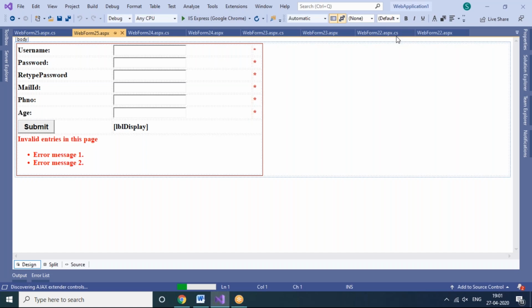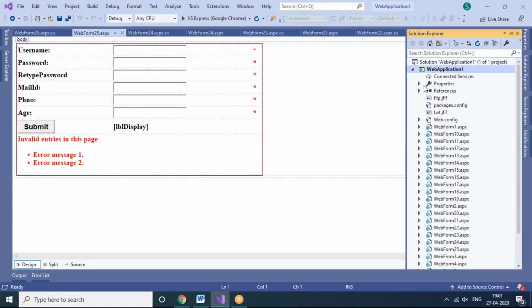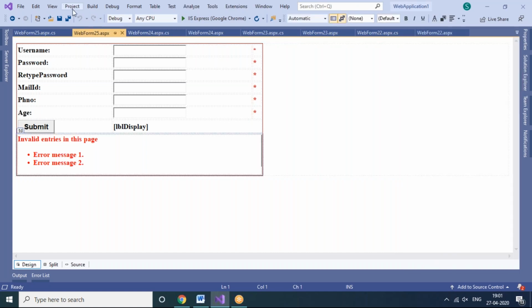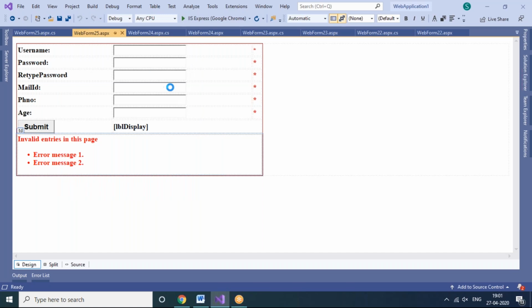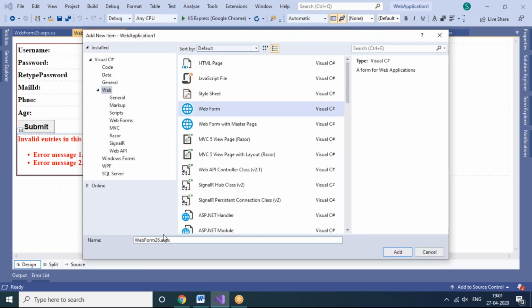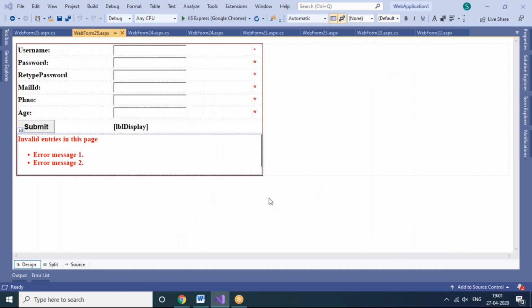Now we can see this is the website that we have. This is an ASP.NET Web Application. In the Solution Explorer, we have the ASP.NET Web Application here, Web Application 1. We have so many web pages. Let's try to create one more web page here. Go to the project menu, add new item, and select a web form template. So WebForm26.aspx. Click on add.